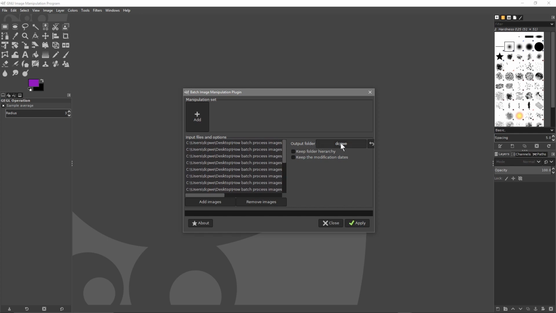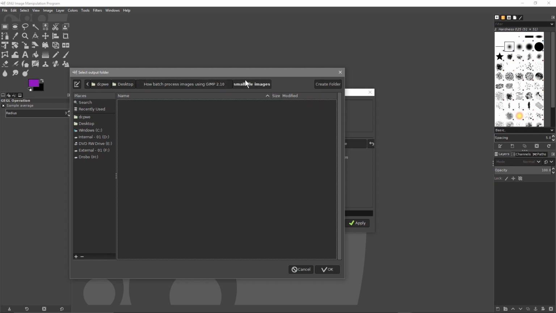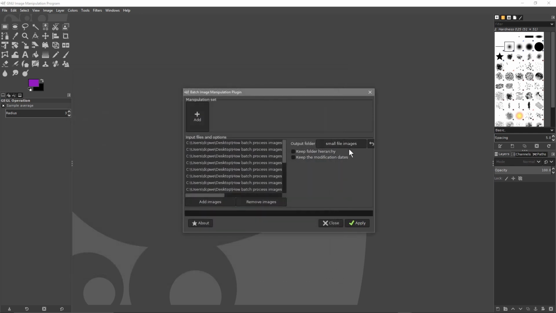Now we need to decide where we're going to save the files. So I'll click here and I'll go back to this folder, but this time in this directory I'm going to create a new folder and I'm going to call this small file images, and we'll go into that directory. So we're going to save our files here, the ones that we batch process. We'll click OK. So now that's been set.